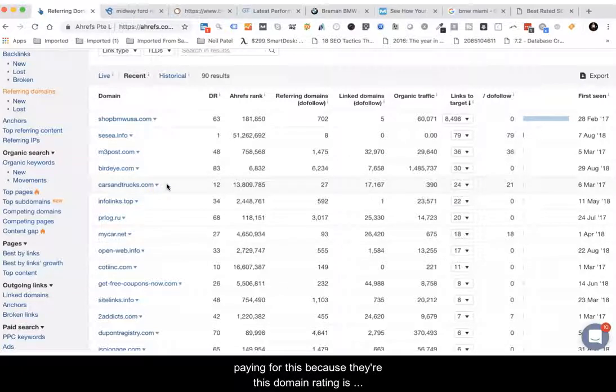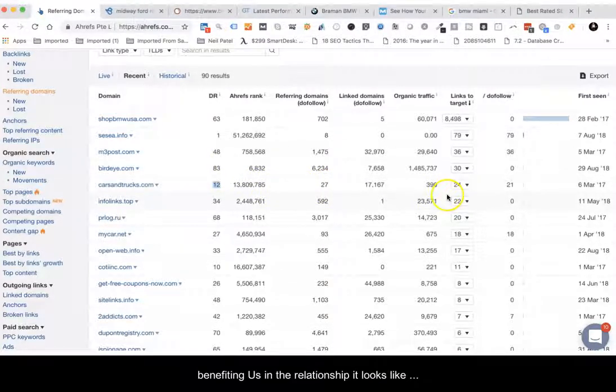Carsandtrucks.com, I wonder how much they're paying for this, because this domain rating is actually a 12. So you can see that's less than ours, and they are sending a lot of traffic our way. If we're not monitoring this, it could almost be like having a bad friend, and we're guilty by association. So it's about understanding how this is benefiting us in the relationship.